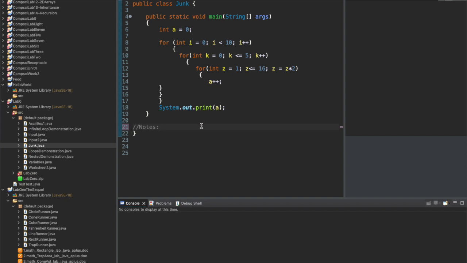Now for notes. The outer loop starts at 0, so we have to check the conditions of the outermost loop, this one here. It starts at 0 and stops when I isn't less than 10. In other words, it counts from 0, adding 1 every time: 0, 1, 2, 3, 4, 5, 6, 7, 8, 9. It won't reach 10 because it's less than 10, not equal to 10. So when it goes from 0 to 9, it will run 10 times. The outermost loop runs 10 times.